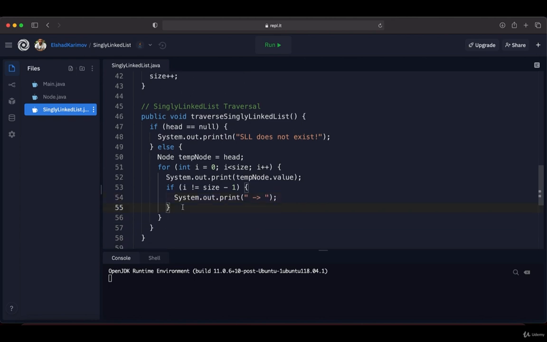Then after doing so, the next thing that we are going to do, we have to visit the next node. This means that tempNode will be set to temp.next because each time we are visiting the next node.